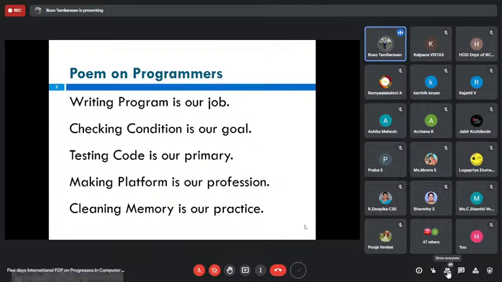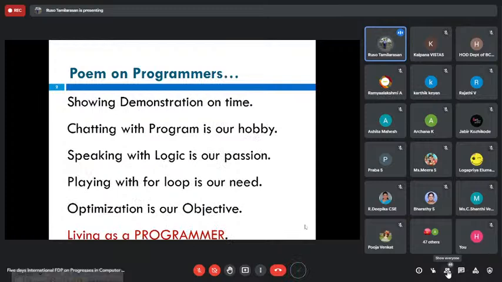Writing program is our job. Checking condition is our goal. Testing code is our primary. Making platform is our profession. Cleaning memory is our practice. Showing demonstration on time. Chatting with program is our hobby. Speaking with logic is our passion. Playing with for loop is our need. Optimization is our objective. Living as a programmer. Definitely, these lines motivate you to become a programmer.